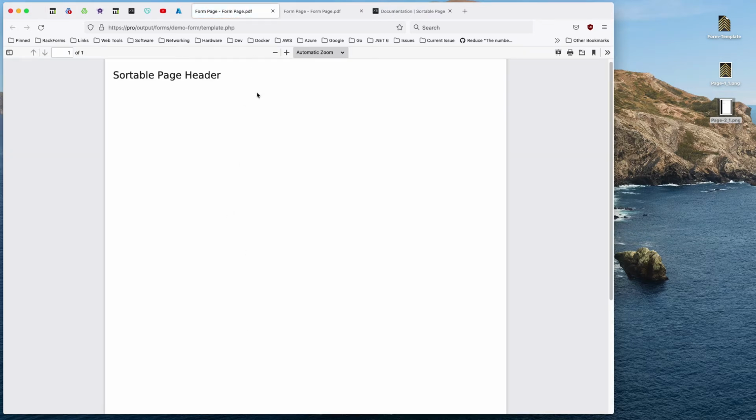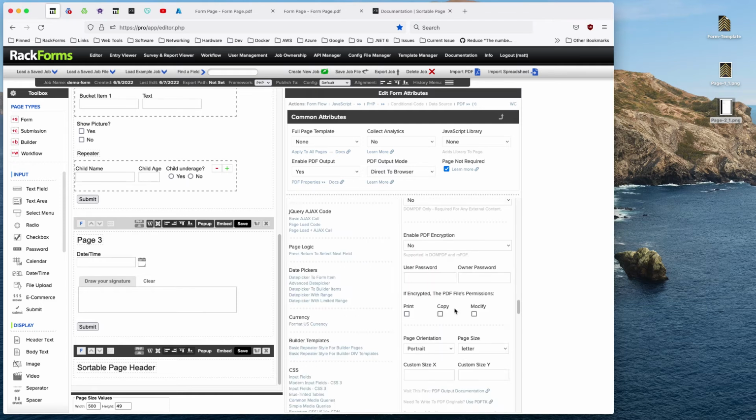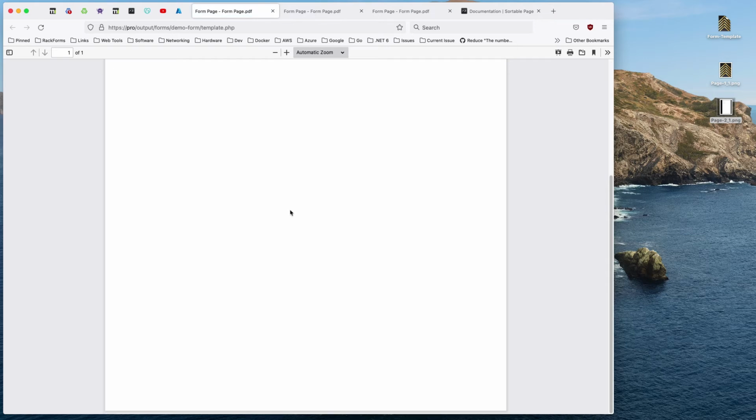So it is just going to display this single page with the piece of content that I have. So sortable page header, sortable page header. So the first thing to note, of course, is that when you convert to PDF, PDF can be made to understand very small, non-standard page sizes. But generally speaking, in RackForms, our PDF options, which we can reach by this guy right here, are going to essentially say, well, no, I want a letter. So my page size here is being set to letter. It's in portrait orientation. So therefore, that's what the PDF is going to be.